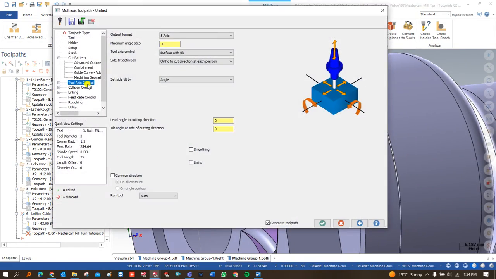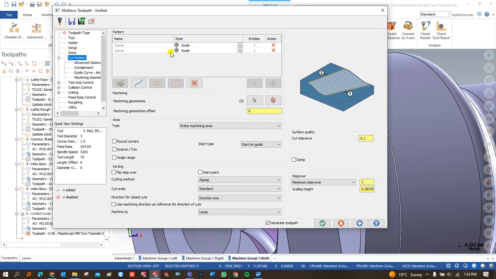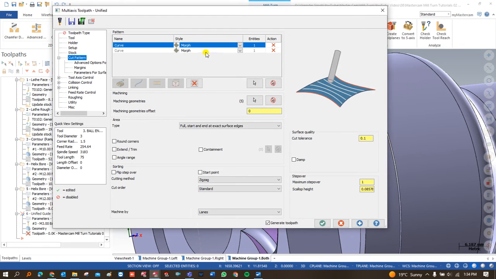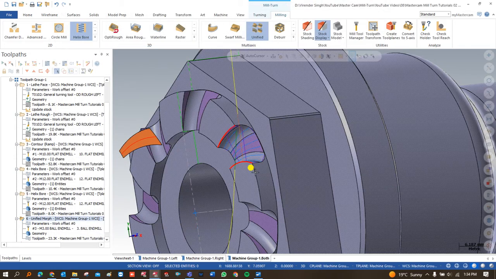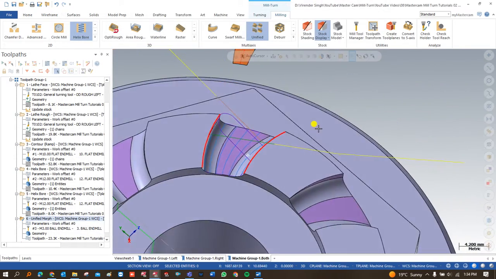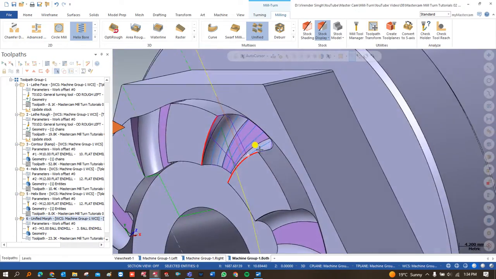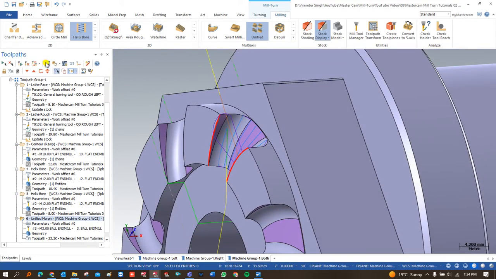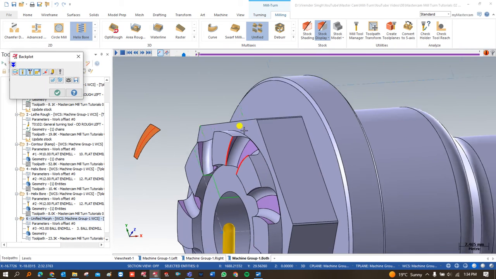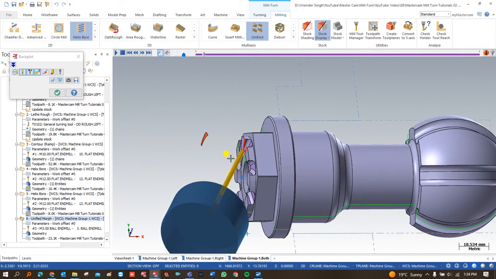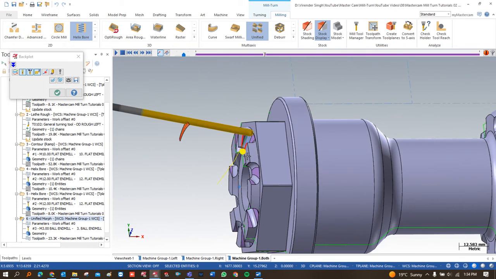For making the modification, I have to come into the cut parameter. In cut parameter, we choose an option that is guide. We have to make the changes as a curve, as a morph, and just say okay. As you can see here, once I create this toolpath, the toolpath is created, but the tool is coming like this. So definitely it is going to collide in this condition.